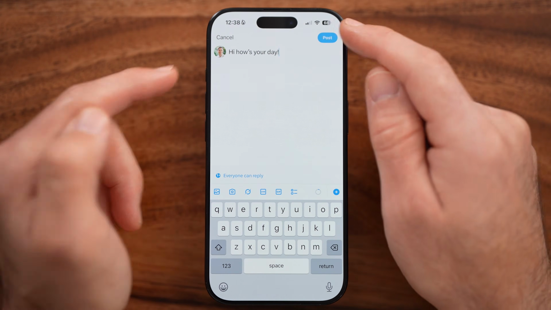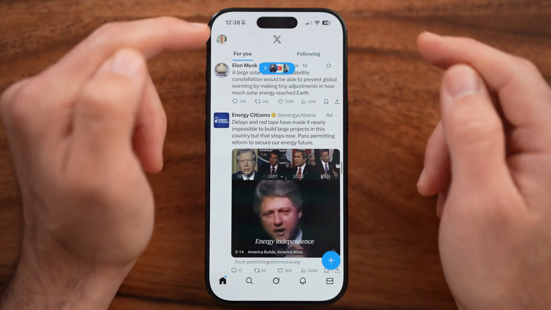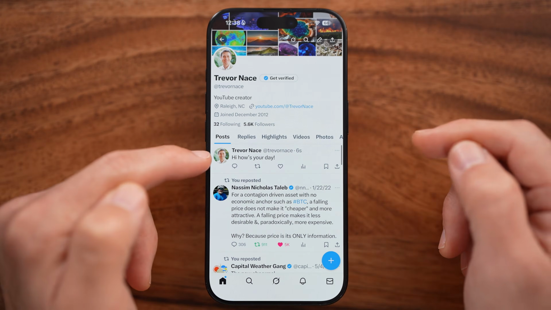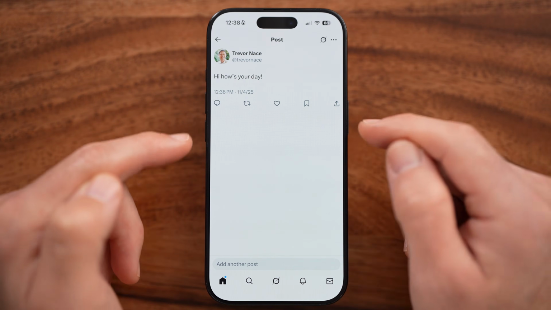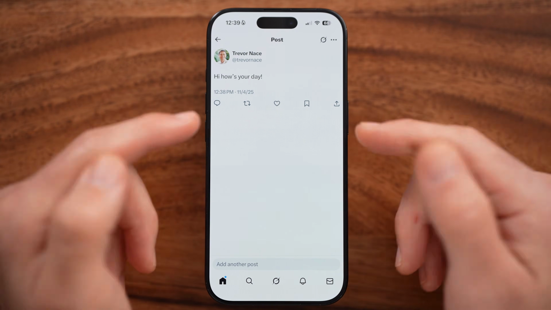You can just hit post at the top right. Now, you'll be able to see your post by just tapping on your profile and then profile. And there I'll be able to see my post. I can tap on it and I can see anybody who has responded to it, who has liked it, commented, etc.